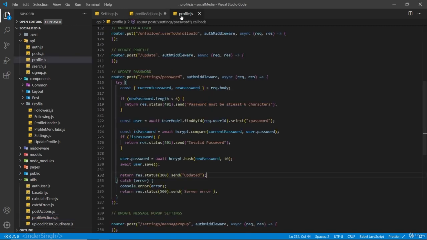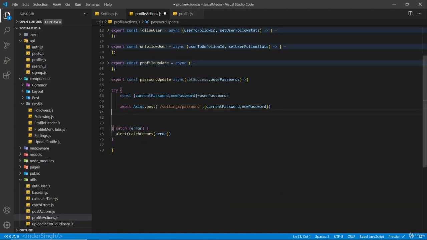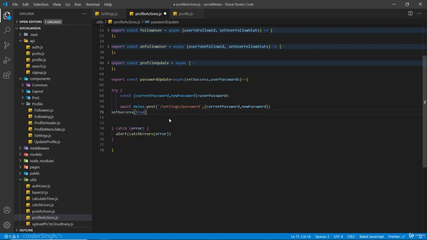So if you go to the profile API routes, we have this right here for the update password, /settings/password, and make sure to add in this return statement after saving the user. So I think I forgot to add that inside the video when we were creating this update password route. So if you haven't added this return statement, make sure to add it, otherwise it won't work. So after this post request, we are going to set the success to true.